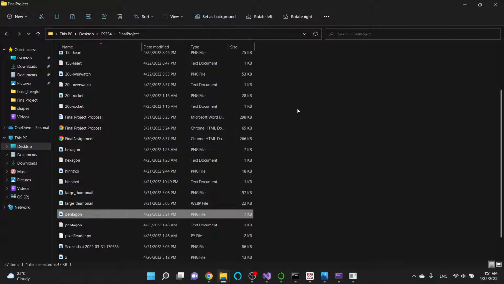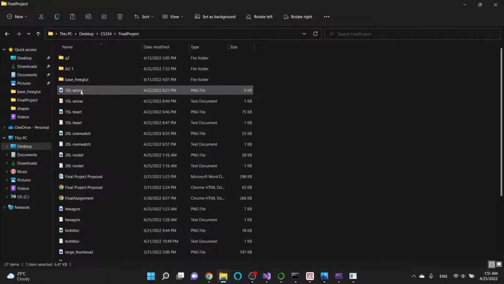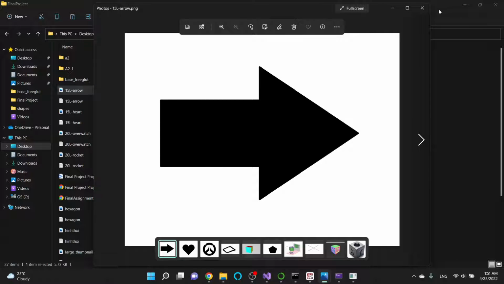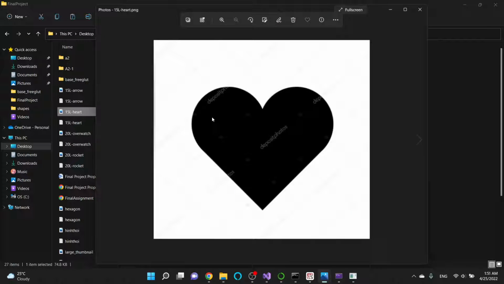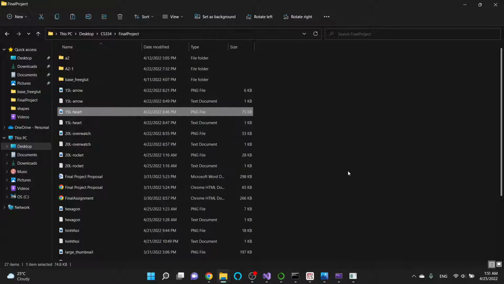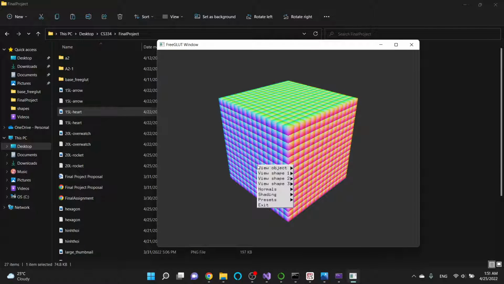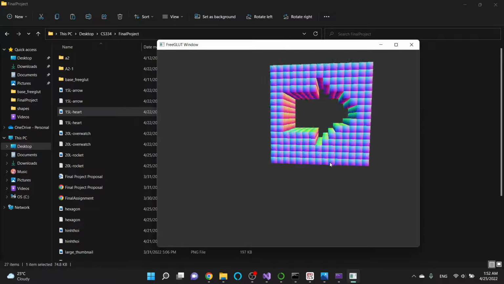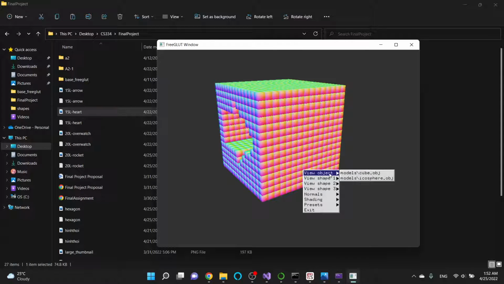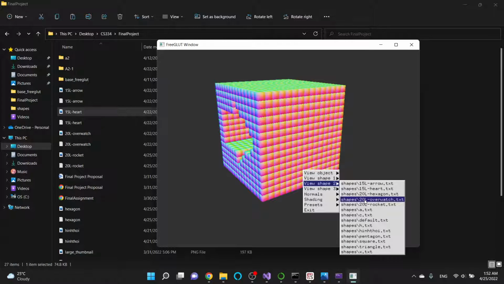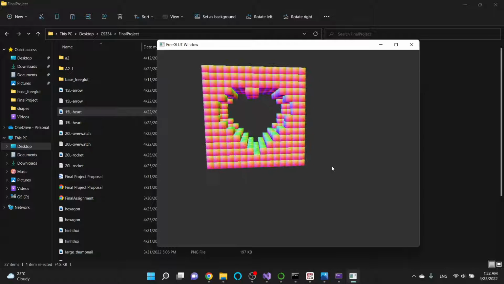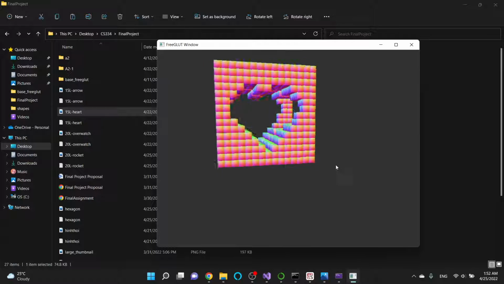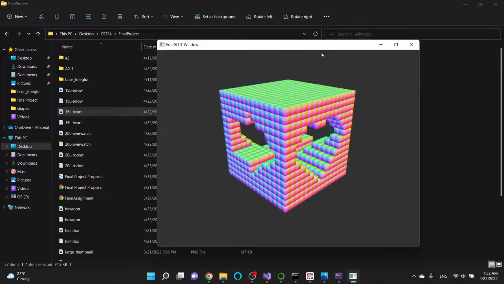Let's see. There are a few images that I can project here, so there's an image of an arrow here, and an image of a heart here, that I can project onto a 15 by 15 by 15 cube. So let's go with that. This is the arrow. As you can see, since it's 15 by 15 by 15, it is slightly more detailed than the 10 by 10 by 10. And I can use the heart on the other axis. Here we go, here's the picture of the heart. And I can do 20 by 20 by 20.